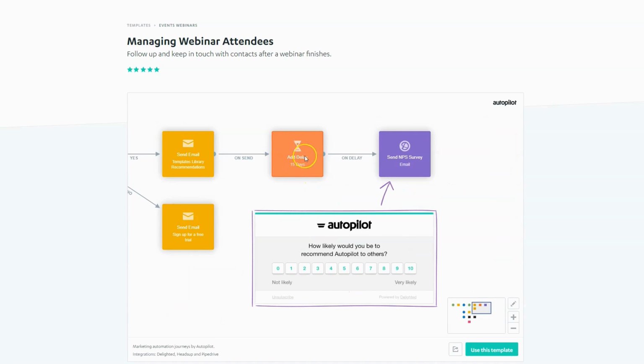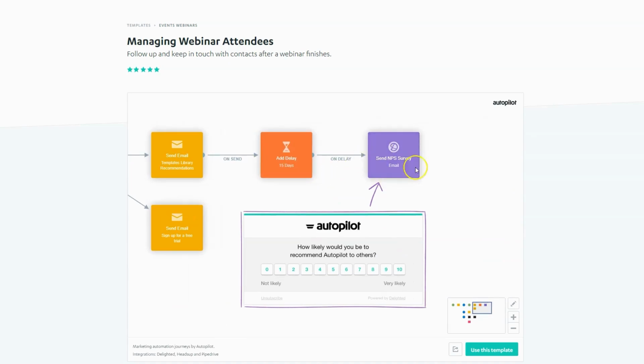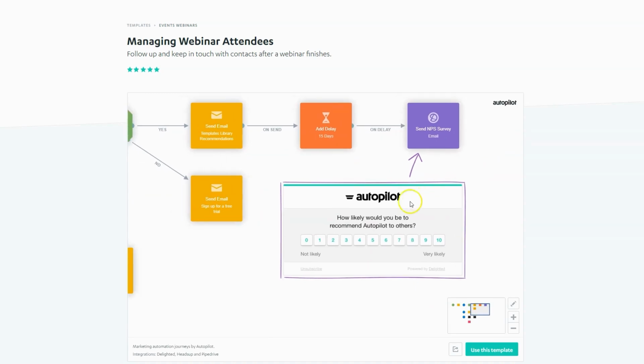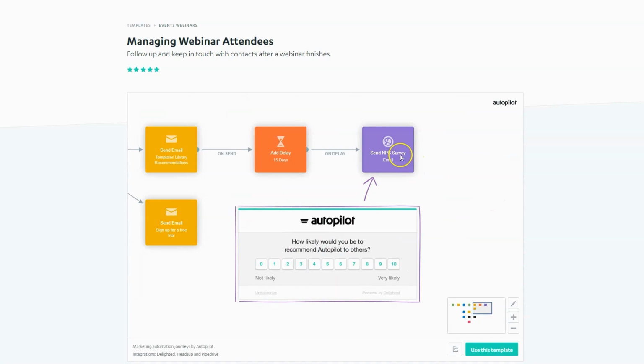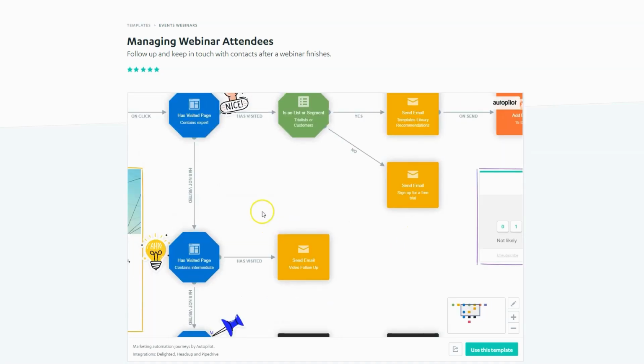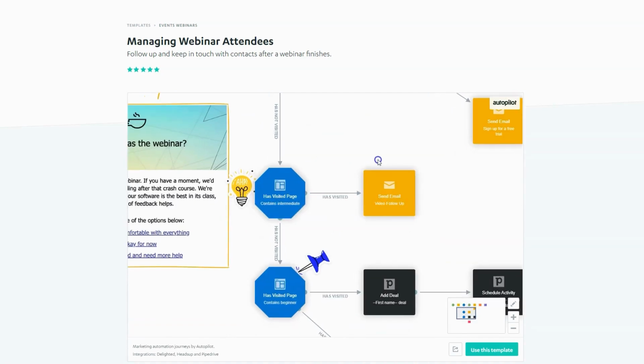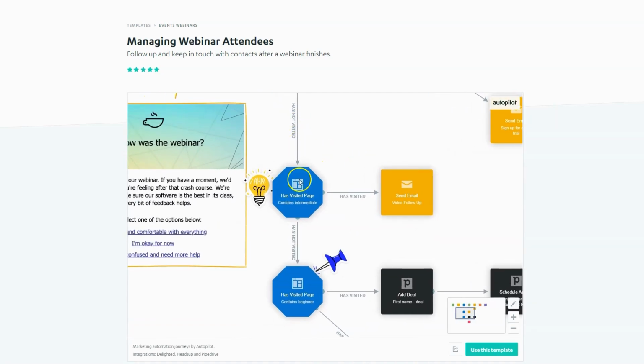And then there's a 15-day delay. And then they're sent a survey. And they're asked to fill out a survey asking, how likely would you be to recommend Autopilot to others? And that's another survey software that this directly integrates with. So another cool point for Autopilot there. And then on the intermediate one, there's a video follow-up via email. So if they chose this option here, the I'm okay for now, there would be a video follow-up.